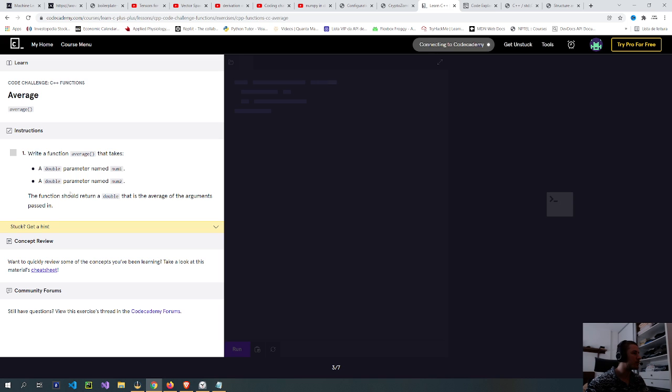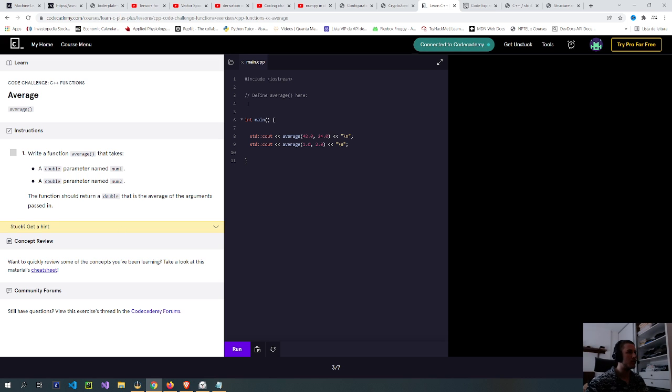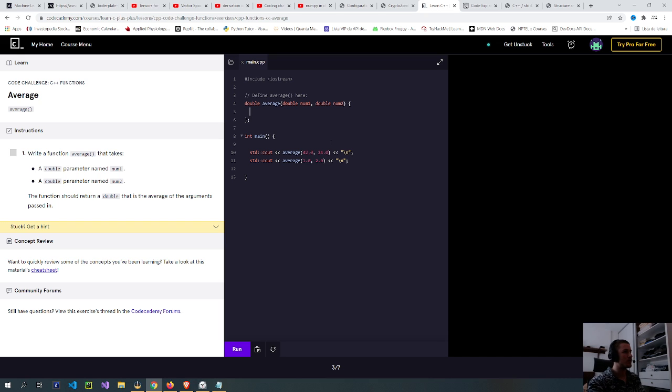Average: write a function average that takes double parameters named number one and number two. So it's going to be an int average, int or double, or a float. Then double. So maybe it's going to be a double here, because it's going to return a double. Forgot this thing. Then the function should return a double that is the average of the arguments passed in. So it's going to be double results equals num1 plus num2 divided by 2.